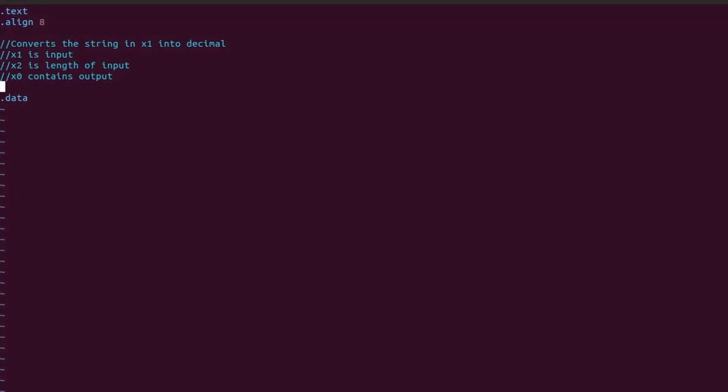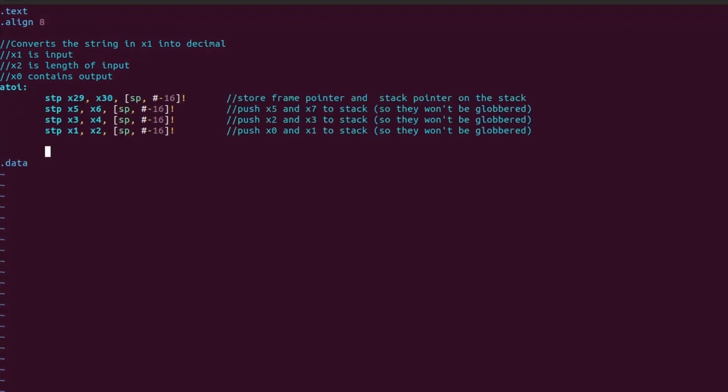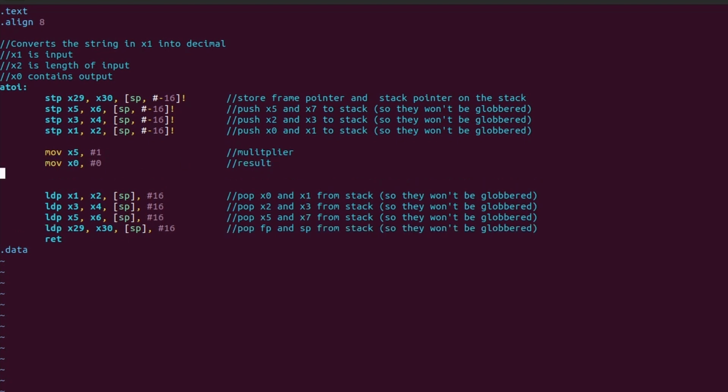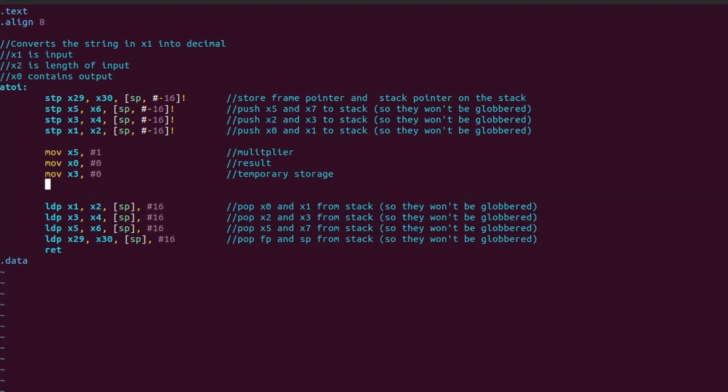Let's set up the stack here. And then we use x5 as our base 10 multiplier. x0 will be our result, so we set that to 0. x3 is a temporary variable that we need, that is used to read the character and multiply it by the base 10 multiplier. And x6 is of course our base 10 multiplier.